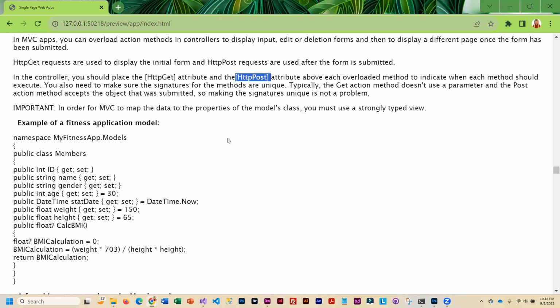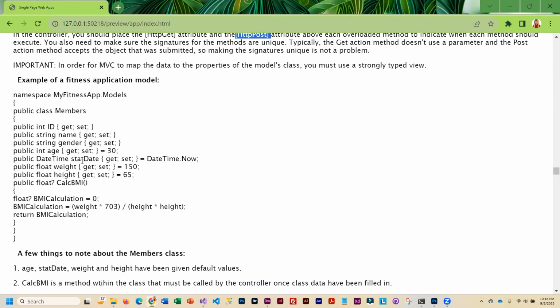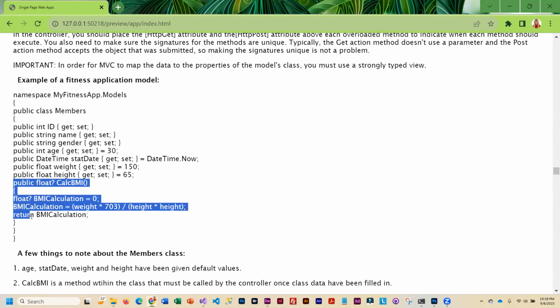Okay, so here's just a little different example. This has a little bit more going on than the one in the book. So we've got a fitness app, and we have a members class. And so we've got all of our different properties. You'll notice that some of them have default values. Okay, and then we've got a little calculation here.